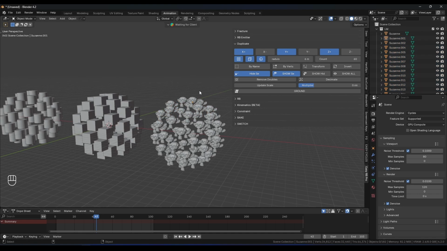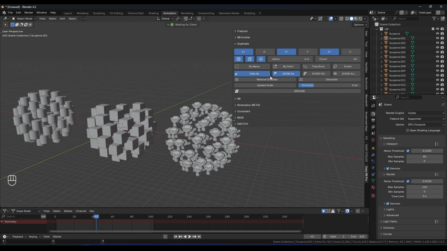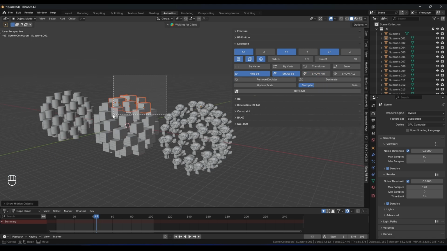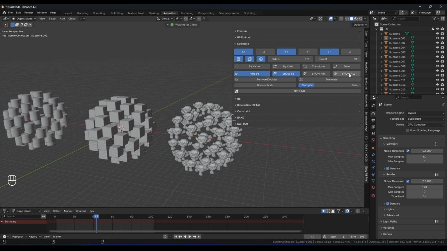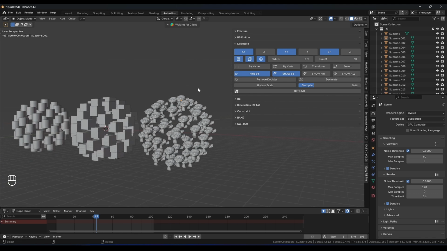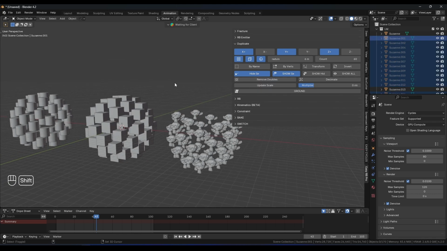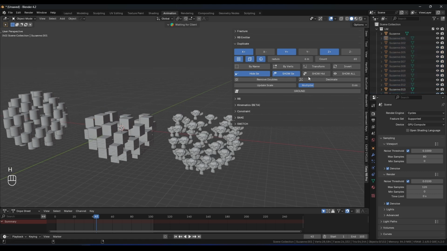And if we hide them with H, maybe we try to hide those with H, and we press hide SE, we can't see them. But this option, show hidden, will show the objects that we hid with the letter H. And we have this option to unhide everything. So if we hide this with hide SE, and if we hide those with H, and I press here to show hidden, it shows only the objects that we hid with H, and it will not show the objects that we hid with this hide SE option.